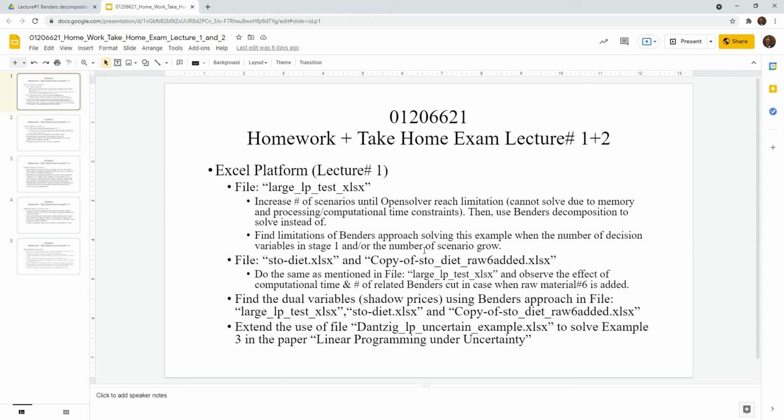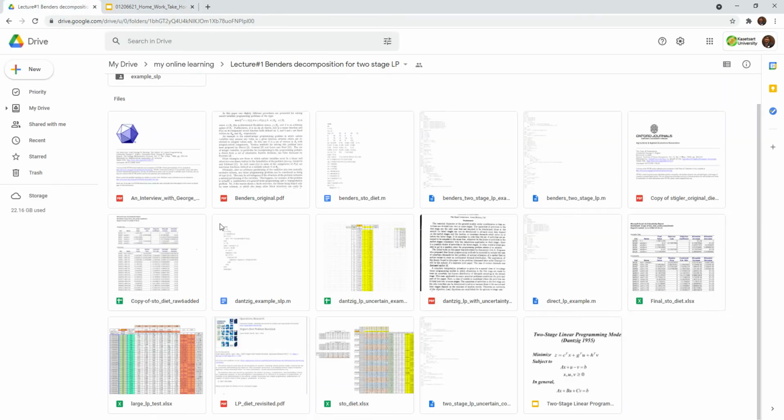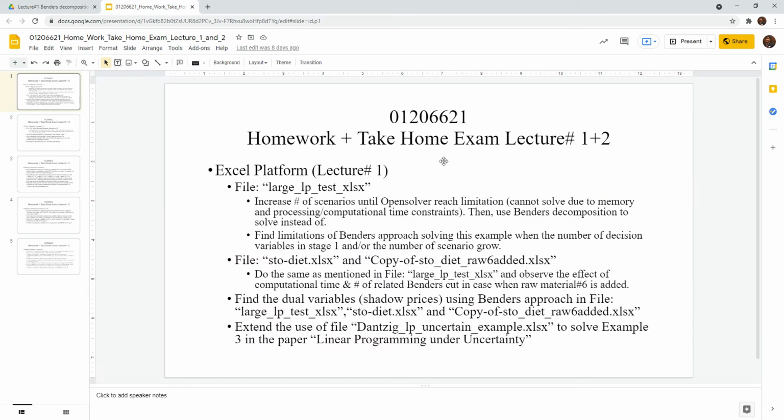The second file is a store diet and a copy of store diet with row 6 added. Is this file the store diet, and also you have this one. You have store diet here, and this one you have copy of store diet row 6 added. So there's four Excel files in lecture number 1 folder, and you can do the same with these two files.